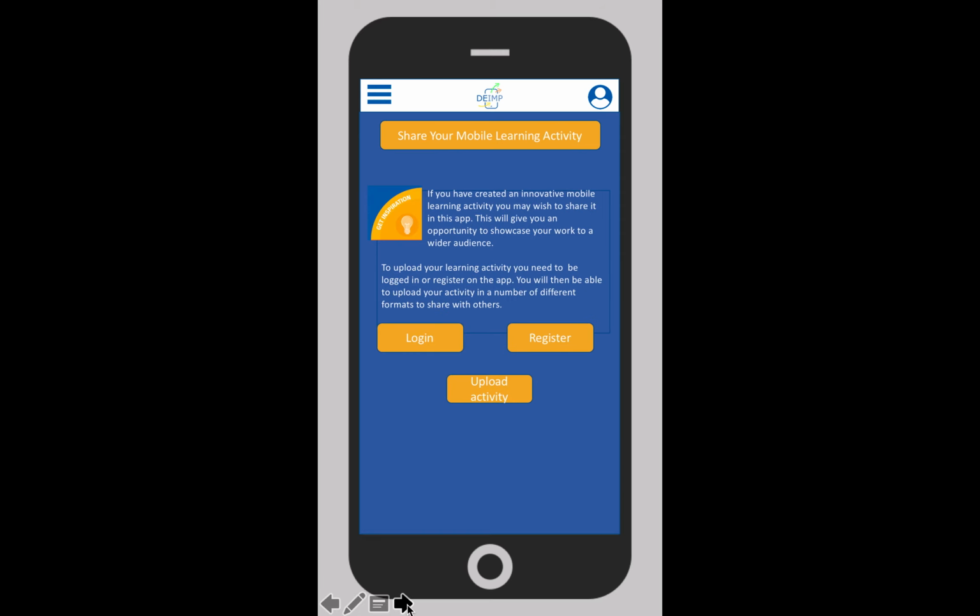The next page is the final page. This is the Share Your Mobile Learning Activity. A little bit of different text, but not that much different to the existing one. Basically, it's saying that if you want to share what you've done, you've created it in the MOOC, you want to upload it, this is how you do it. And if you're new to it, you would need to register. If not, you would log in and upload your activity. So that's really no different to the existing web-based app. And that's the end of the slides.